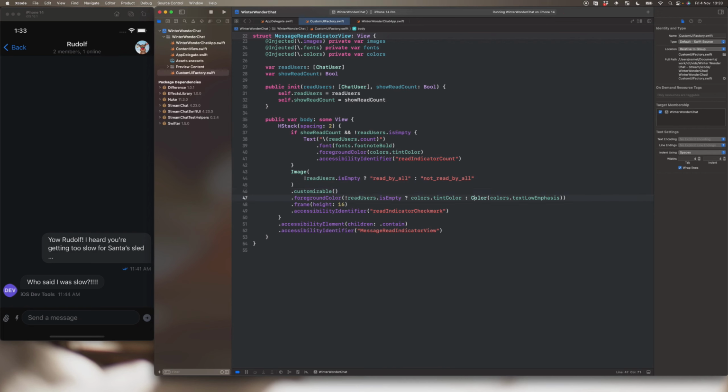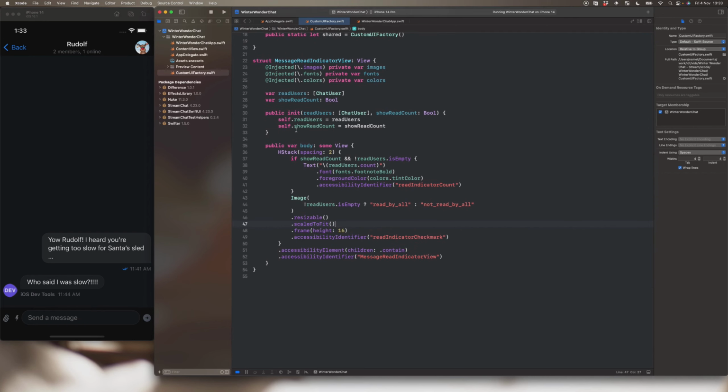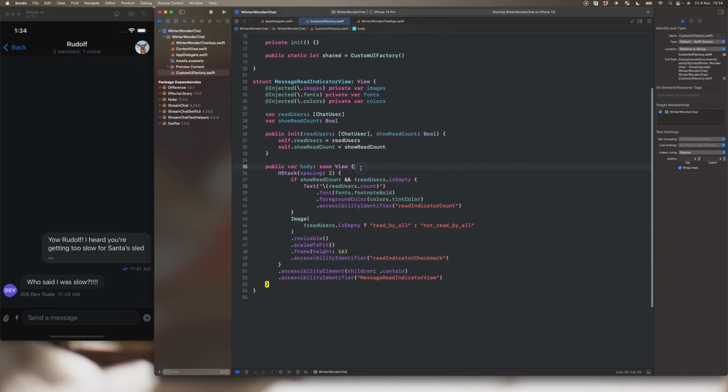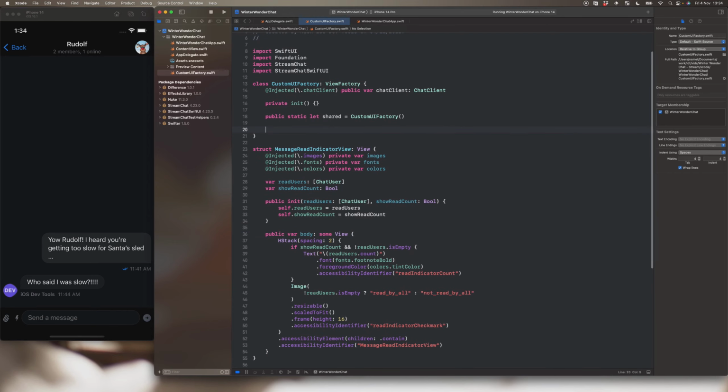It is foreground color, so we want to remove the foreground color because we have an image. The height can still be the same. Let's leave the accessibility identifier. The only thing I want to change right here is I want to have it resizable because it's an image, and we also want it scaled to fit. All right, so what we did now is we overwrote the view, but we haven't actually told our ViewFactory to return it to our chat client. So that's the next step.